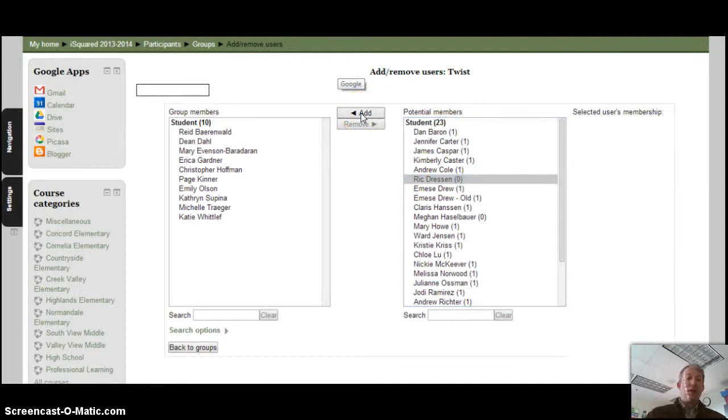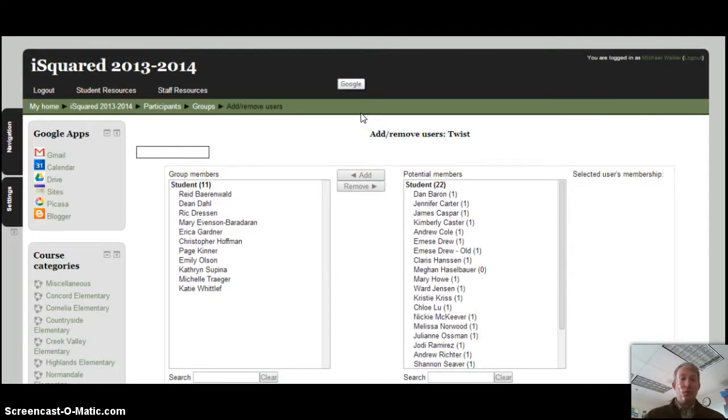Now, not only have I added them to the course for the enrolled users, now I've also added them included therein so that when I go to create that section, I'll have that individual in that group. Okay, so that's how you add a user to a group.